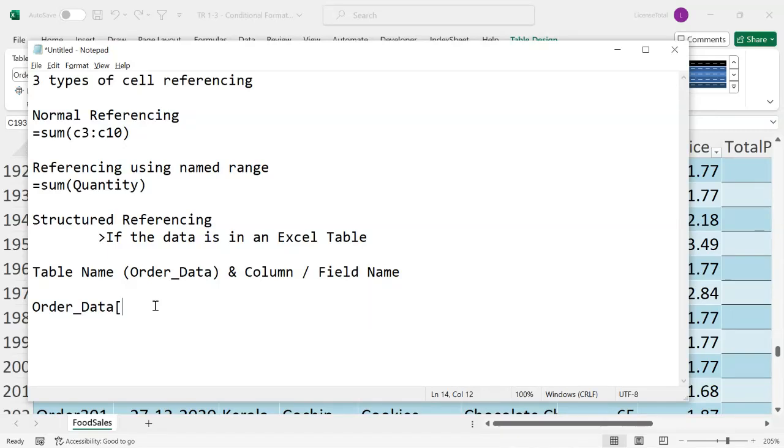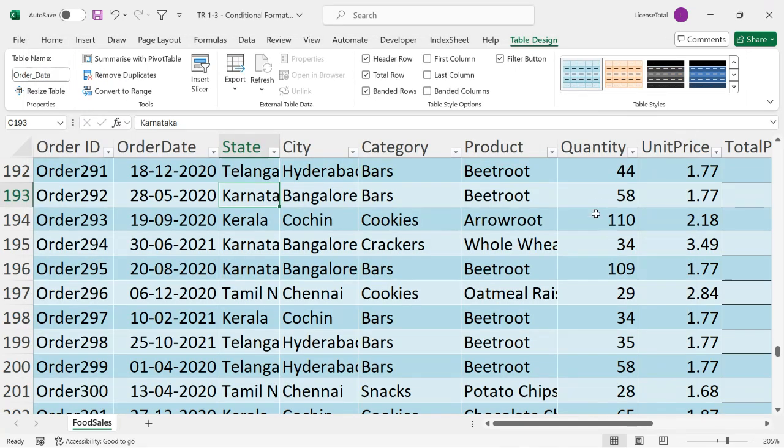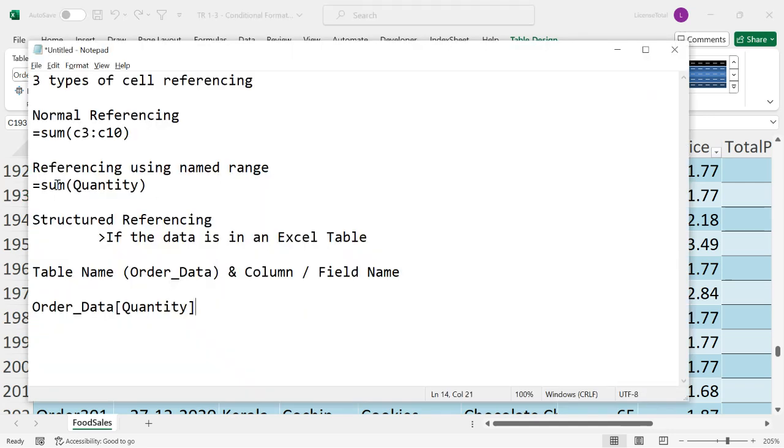So we are not giving any range names. We have not set any range names, but automatically this column is getting the name quantity, because we had converted this to a table. In a named range, what happened? We had to manually go there, select a range and give a name. Here we are not giving any names. We are only setting one name, which is the table name.